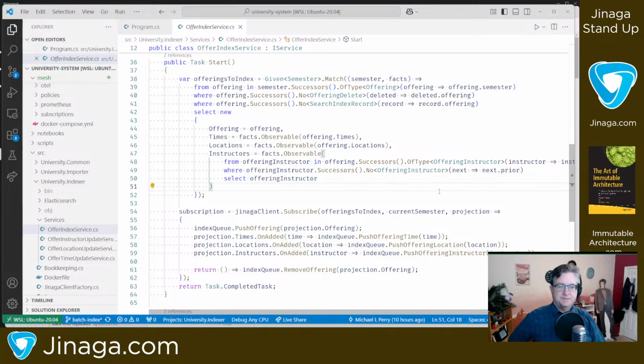Now, you can see this instructor one is expanded out. So the others look kind of like this. So we've got the successors of type offering instructor, where there is no next instructor. So we're looking for the most recent one. And that is what you should return from that observable.